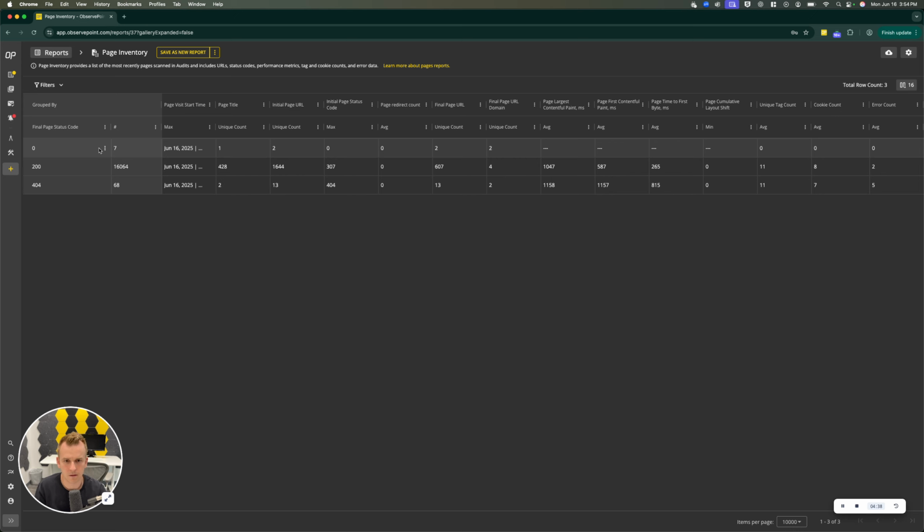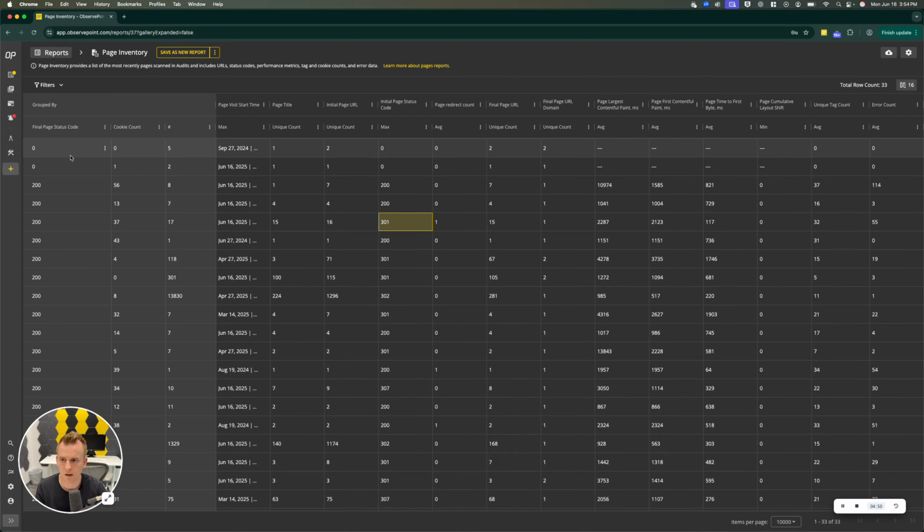So, for example, I'll group by another value. Let's do cookie count. And so now you can see that the 0 status code row has become 2 rows because there are 2 unique cookie counts that are now represented. 5 instances of the final page status code 0 had a cookie count of 0. But 2 instances of final page status code 0 have a cookie count of 1.